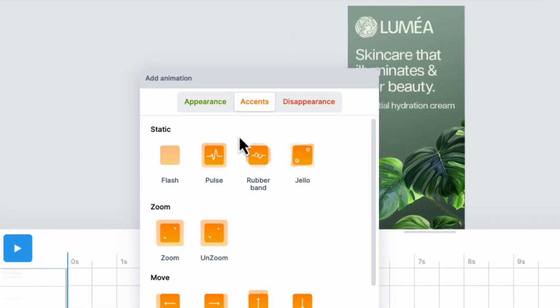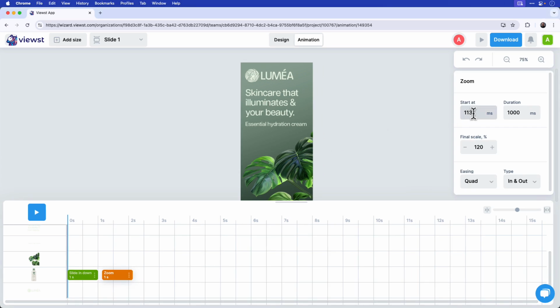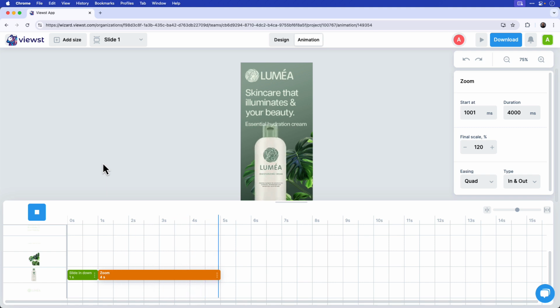And from the accents animation options, I'll choose zoom. I want to start this animation immediately after the slide in. So in this case, I'm going to set it to 1001 milliseconds, and you can see it's going to start immediately after. The duration will be 4000 milliseconds, which equates to 4 seconds. And you can see that entire sequence now is 5 seconds, and I can click the play icon to preview it in real time. The animations look great, and it's exactly what I want.